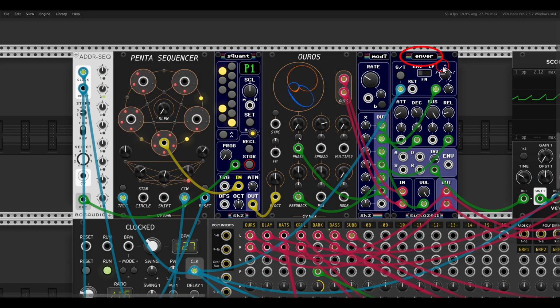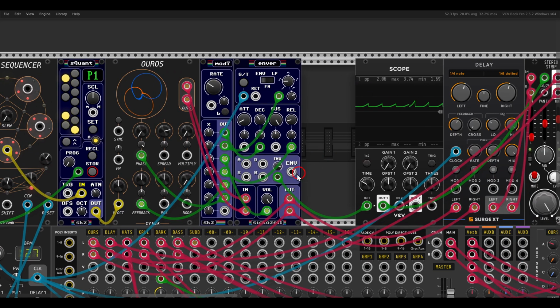Right, it's going through the envelope. And I'm using the Mod 7 here, also from Sikotzel, to modulate the length of the envelope, the shape of the envelope, and also the level. So it's a sort of a tremolo effect. And again, we also get the inverted output that you can see here on the scope. And this inverted version is not only inverted, it also starts from maximum, which makes it perfect for ducking.